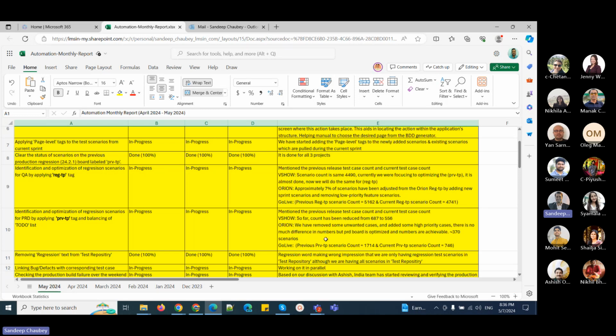As far as Orion is concerned, there is not much difference. We have optimized the PRB board. Earlier, the scenario count was 370, and it is still around 370. We have removed or excluded some unwanted test cases and added some new test cases based on new implementations or enhancements. So it is achievable in Orion, and we don't want to make any changes here. 370 is the count for Orion.